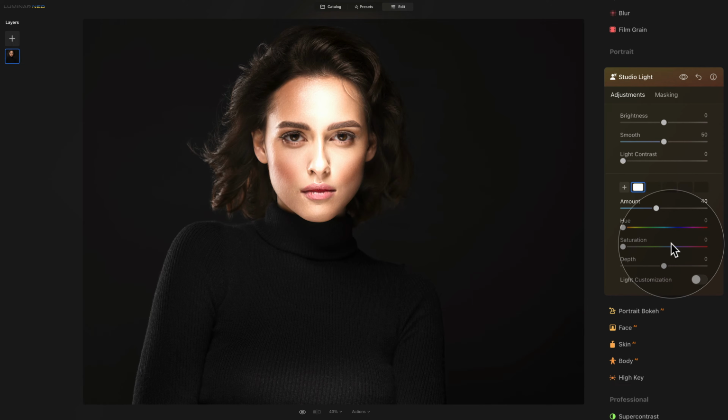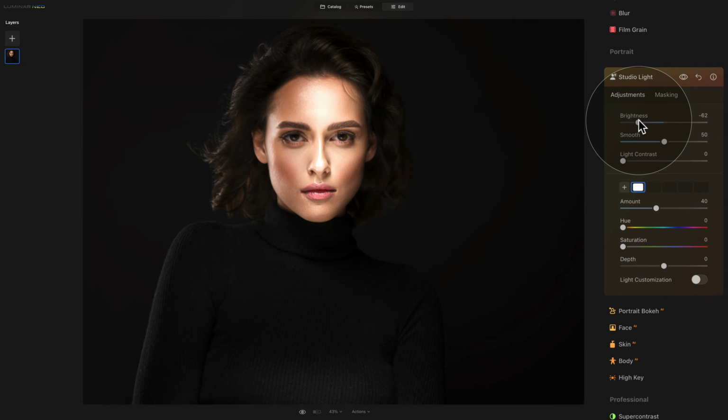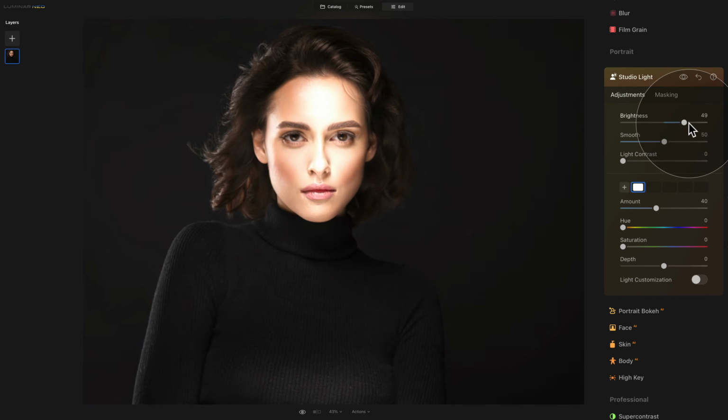Now, before we continue here, let's look at the first three sliders. We have the brightness, smooth, and light contrast. These sliders affect the entire screen. Starting from the first slider, that's the brightness. Here, when we take the slider and bring it down, the entire scene will get darker. And the other way around, when we bring it up, the whole scene will get brighter.